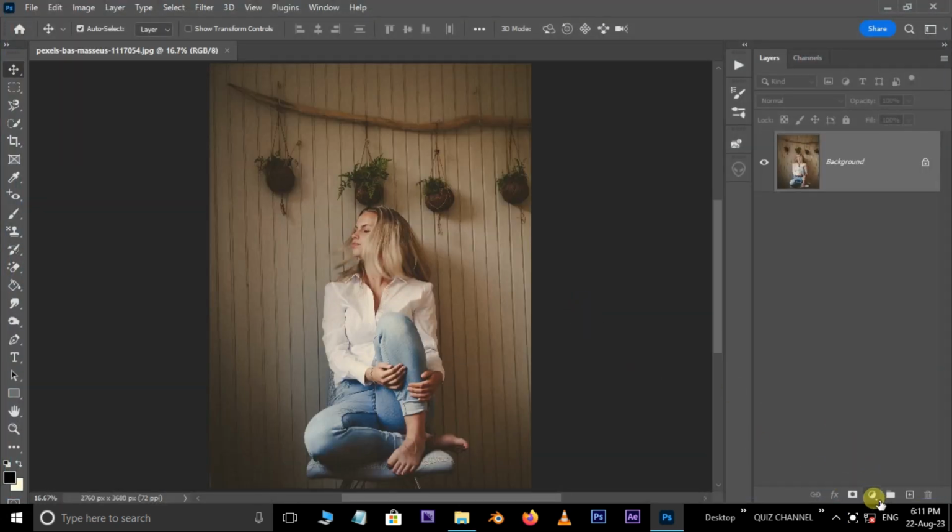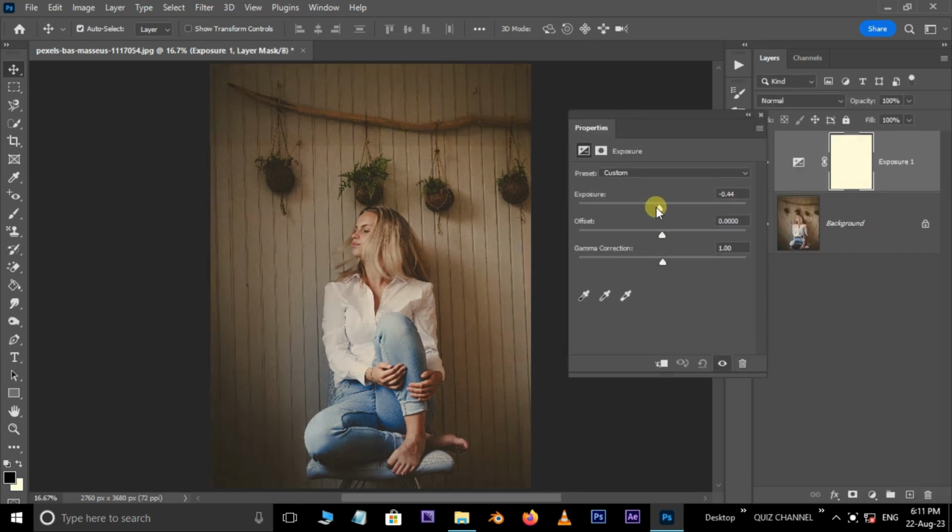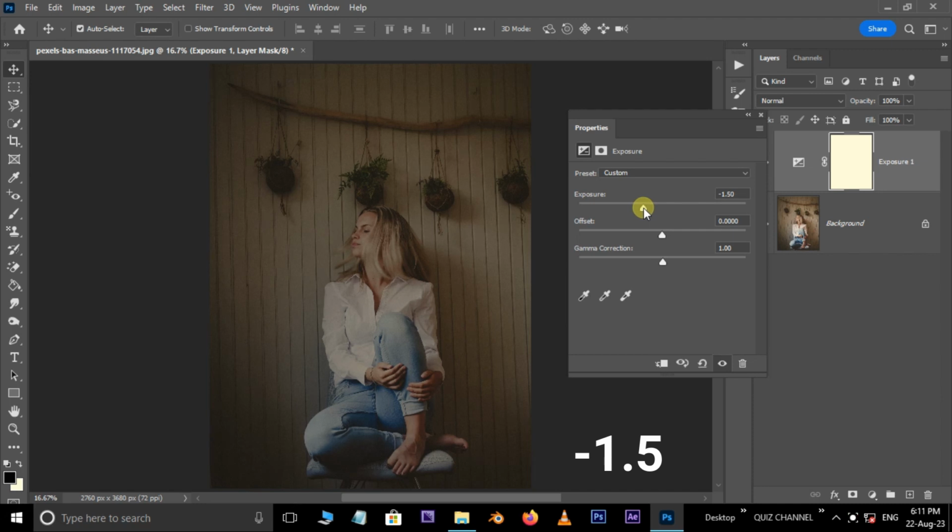Now go to Adjustment Layer options and choose the Exposure Adjustment Layer. Here decrease the exposure to -1.5. Increase the gamma correction to 0.85.